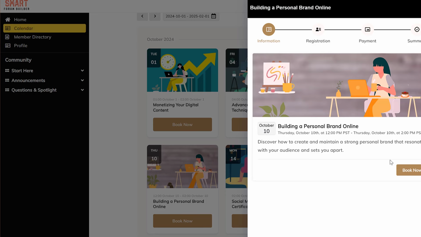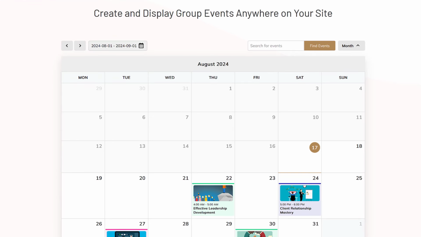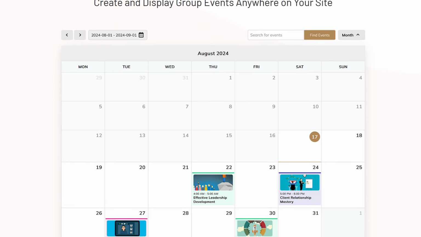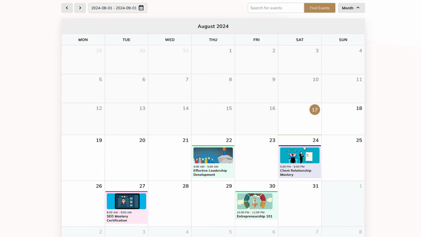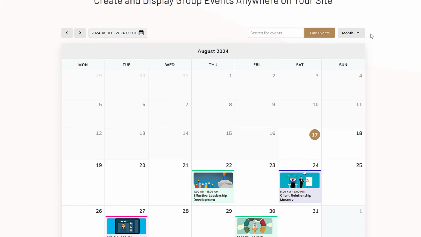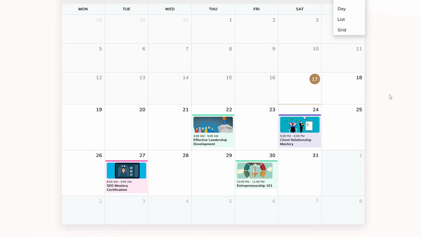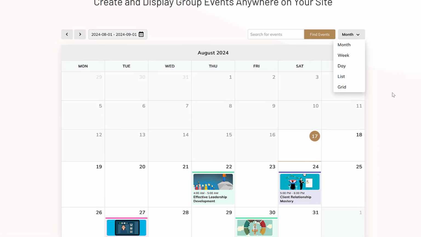If you have SFP, which is our community plugin, you can do this too. Or if you want to just add it directly on a WordPress page, any WordPress page, you can add a calendar like this by simply using SCC's events calendar shortcode or embed code on any page. You can see here the way it works, it's going to show them the calendar. This is the default view and it's broken down by month, but they can switch it, right? Towards the top, you can see month, week, day, list, and grid view.